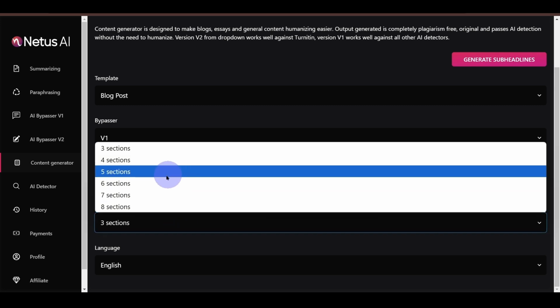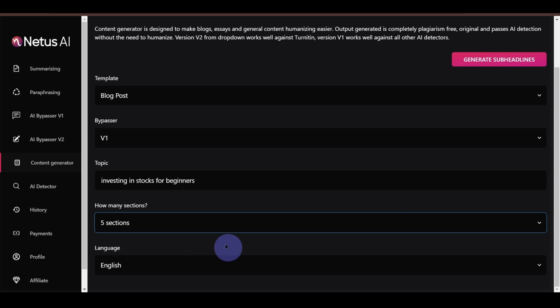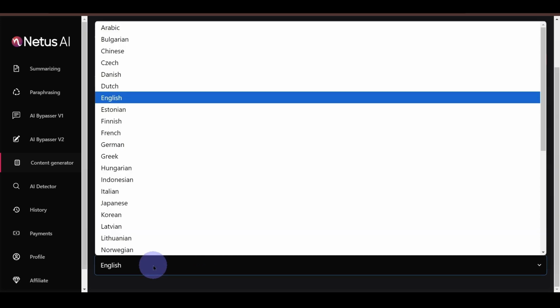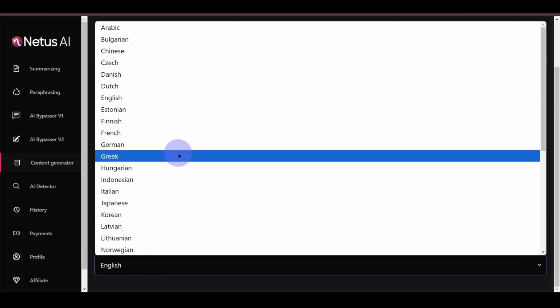I'll go ahead and just select 5 sections, but you can go up to 8 actually. Okay. So I'll select 5. Language is English. Okay. Another cool thing is that you can create content in all these different languages.